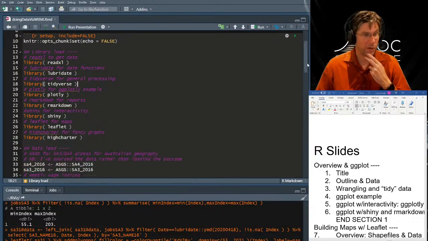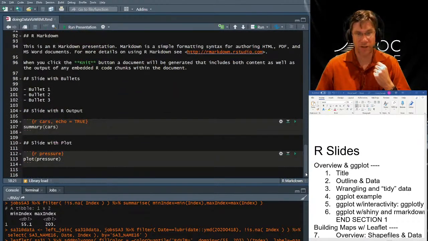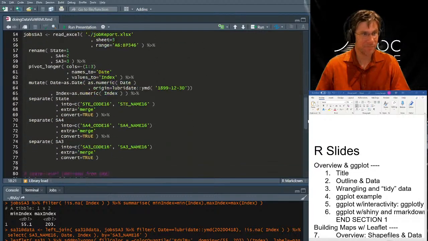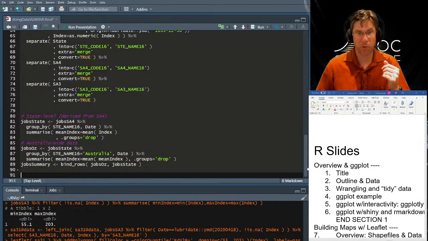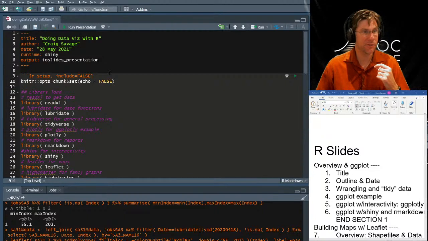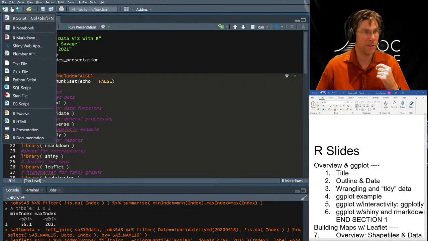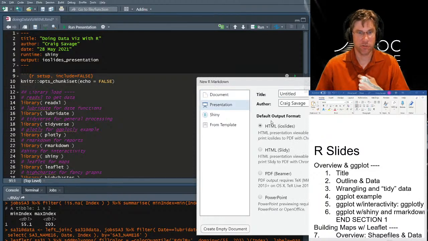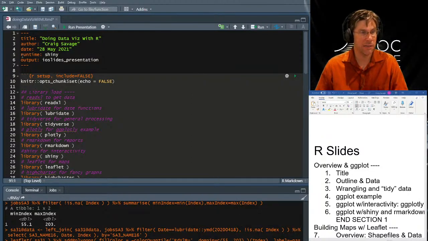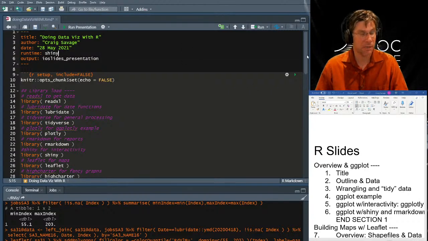So here I have what I've done so far. Now that I've shared everything, I'm going to delete all this. What I have is an R Markdown document, which I created just by selecting R Markdown with the presentation with HTML slides. I then edited the YAML at the top to use Shiny as a runtime.